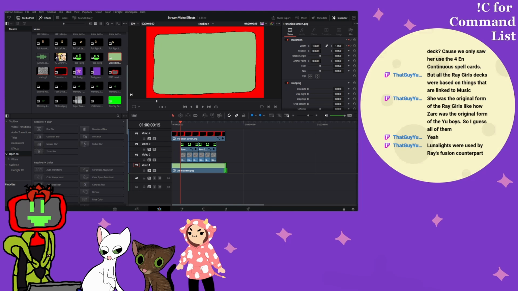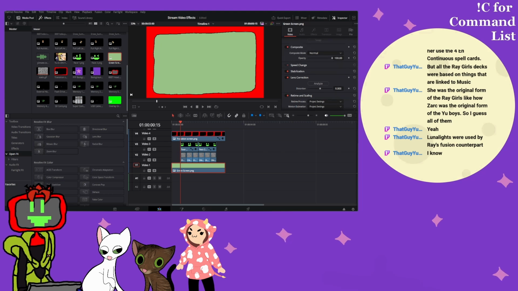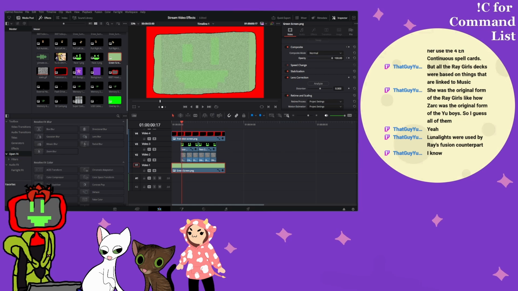Okay, let's go. Don't care about cropping. Just care about the composition. Oh, I'm realizing that static is not big enough.